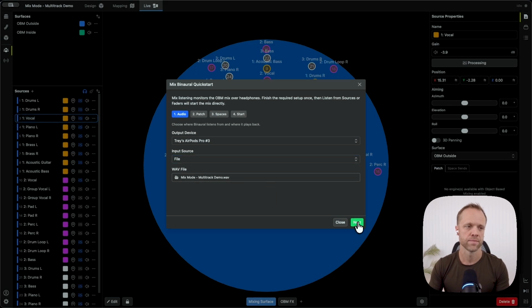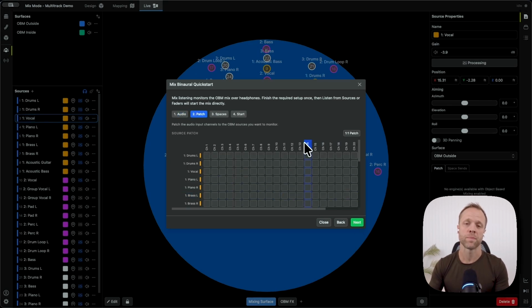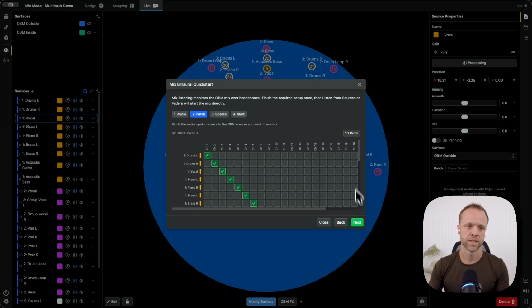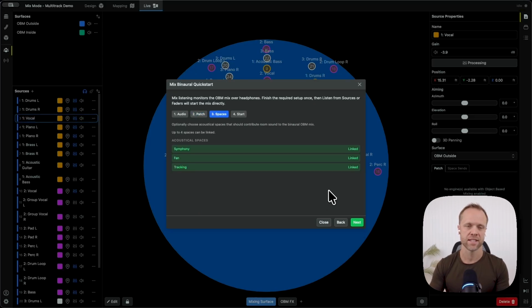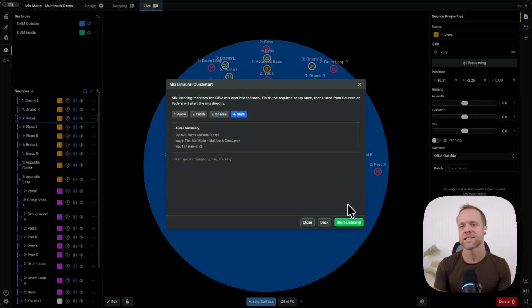Let's choose Next. And the next tab is where we patch our input signal to our sources. For this, I'm just going to do a one-to-one patch using the shortcut button up here at the top right. Let's choose Next. And the next screen is where we link our active acoustic spaces to the binaural engine. Now, the number of spaces you can link depends on the performance of your computer. Let's go ahead and leave the ones we have linked here and choose Next, where we can see the summary of what we've just done. And let's go ahead and listen to what it sounds like.